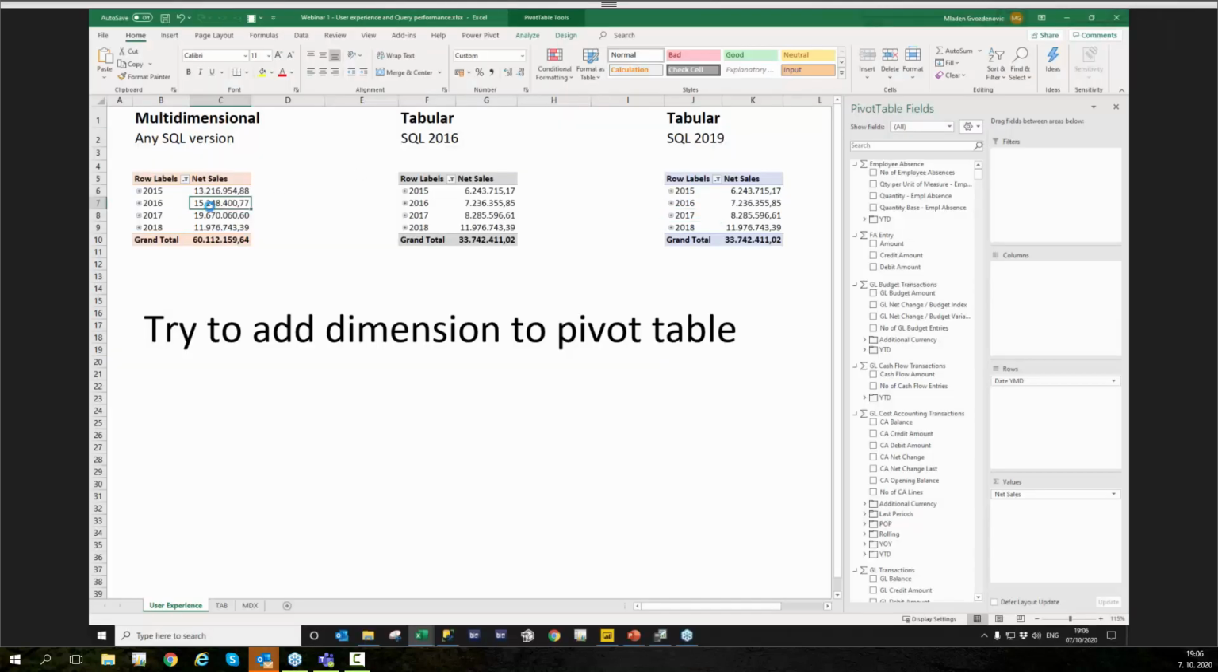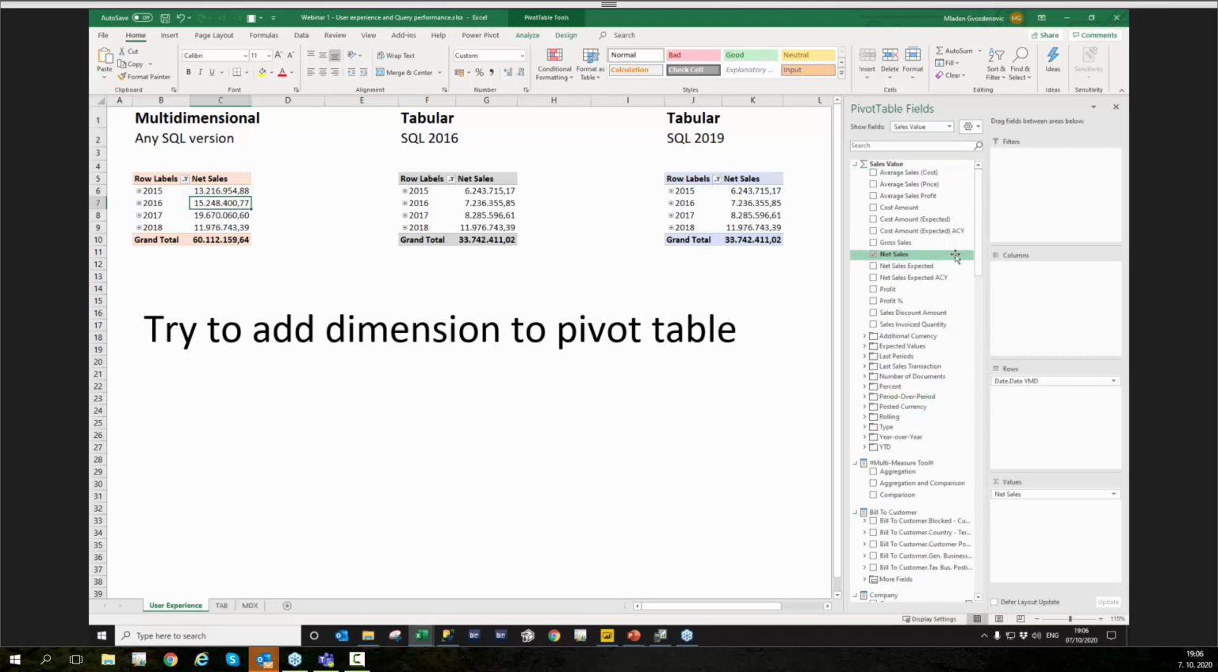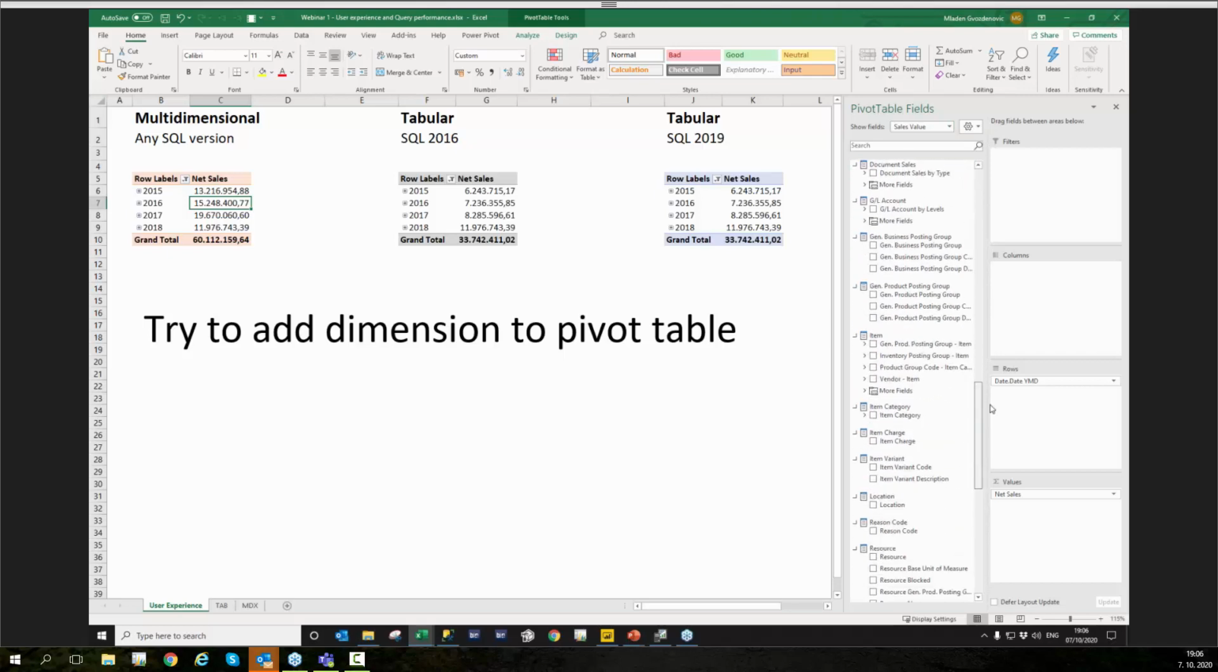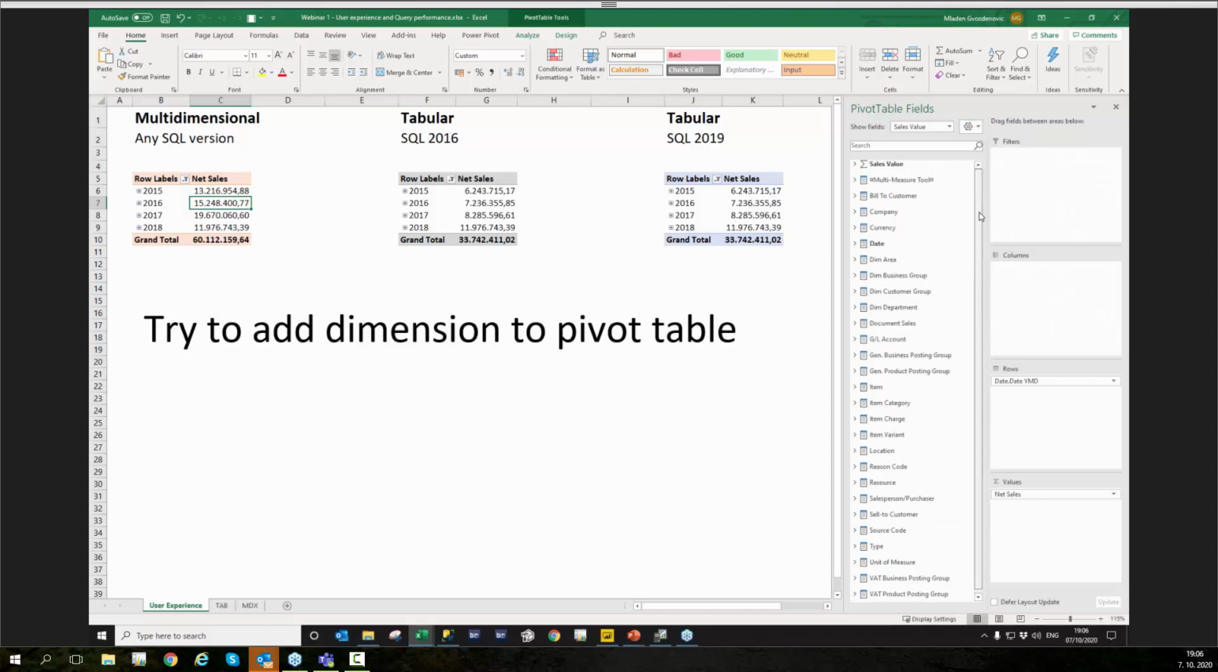So this is an Excel pivot table connected to multidimensional Analysis Services, any SQL version. If we connect to the cube, which has measure groups, we select those values, and we have the measures on the top and the dimensions on the bottom. You could say, yes, fine, nothing new. And I agree, absolutely clear.